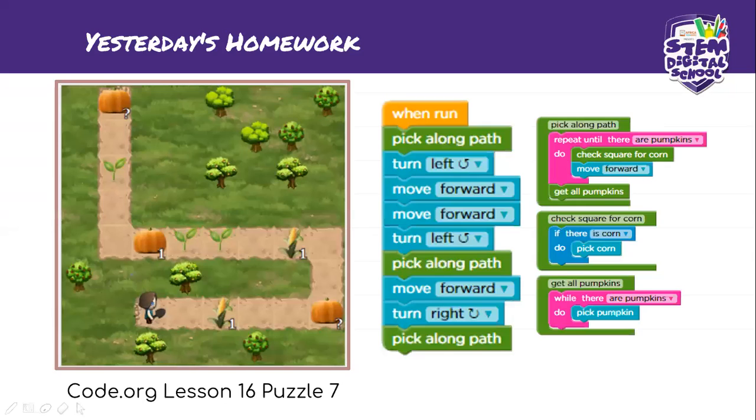And then here's our homework puzzle from yesterday. Yesterday, we paused on this puzzle and I asked if we could see who of you could solve it. So I'm not sure if anybody tried. Maybe you could let me know in the chat box if you guys tried it and if you managed to solve it.